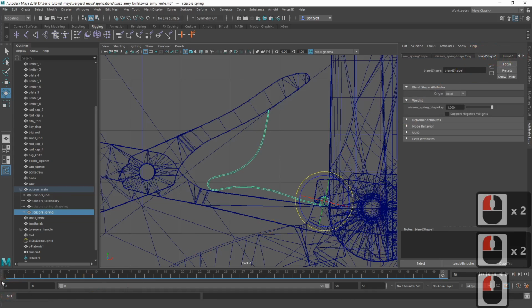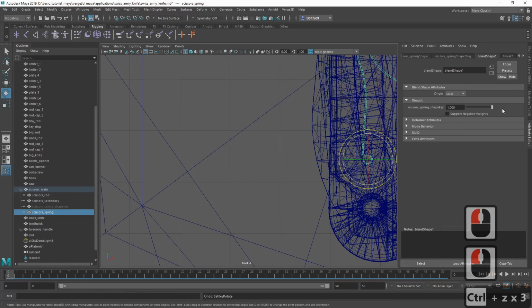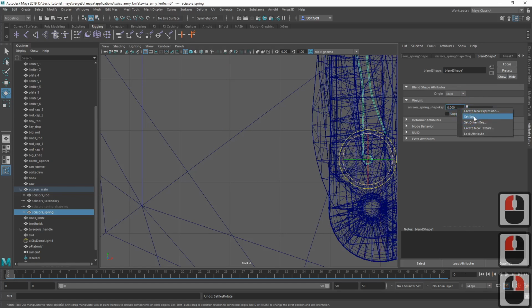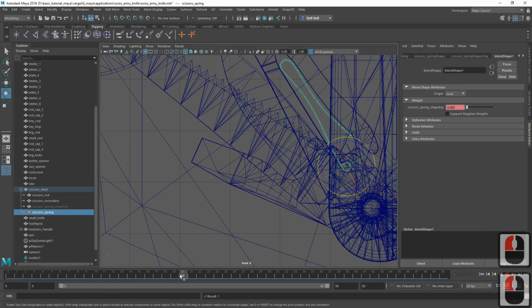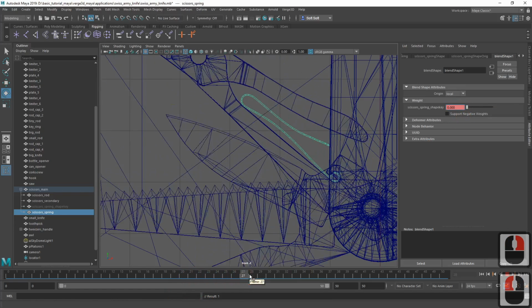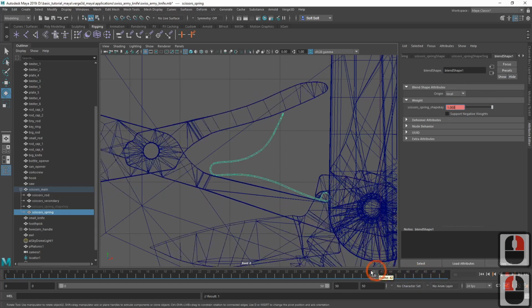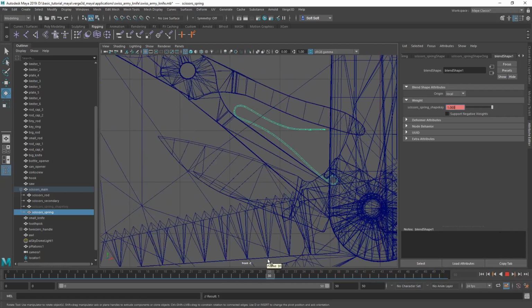So we are ready to animate the spring object. Go to frame 0 and move the slider to 0 as well. Right-click on the weight factor and select Set Key. Then go to frame 20 and also set a key for the 0 value since there is no animation yet. Finally, go to frame 50, move the slider to 1 and add a key. Let's check it out.